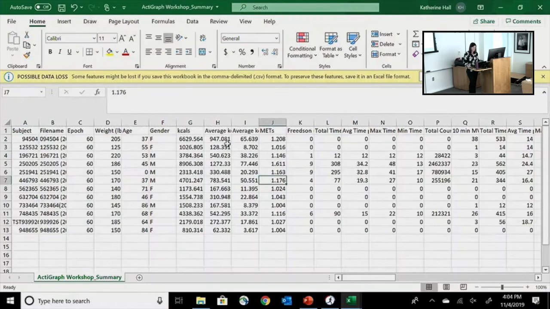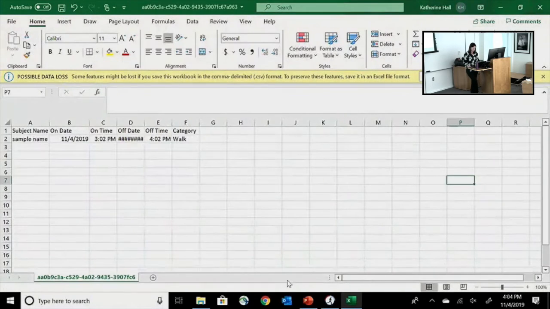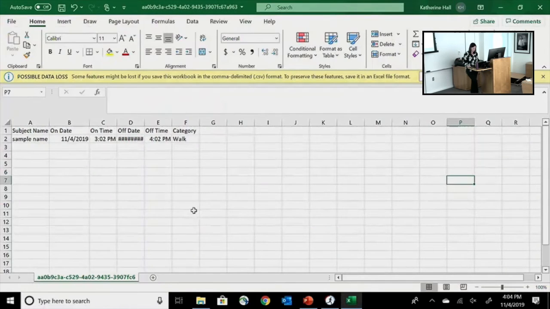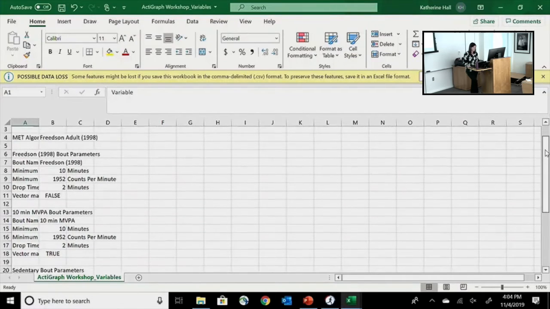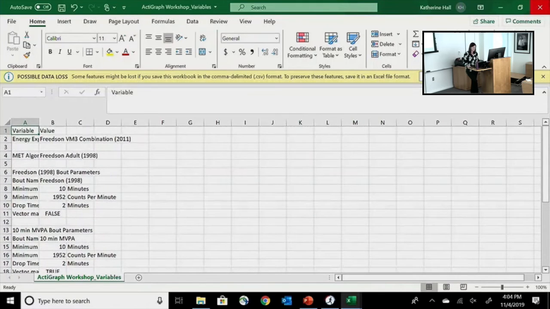So here you see this is basically our scoring tab from the software. All that data that we were looking at is now here in Excel. Look at variables, again, this is my scoring metric, so this is my code for what I did to this data, how I processed it.